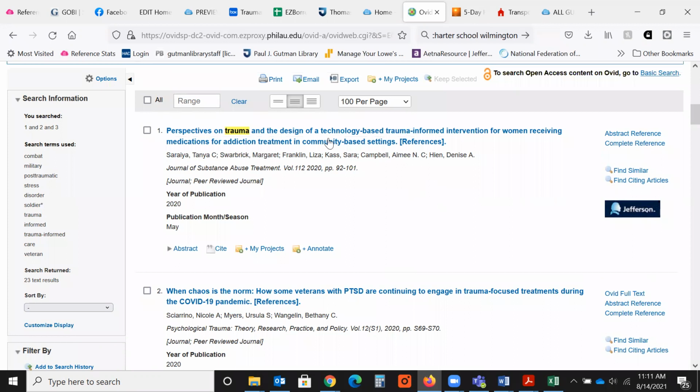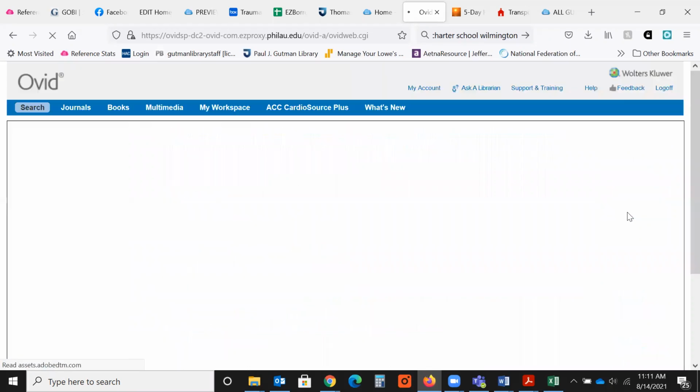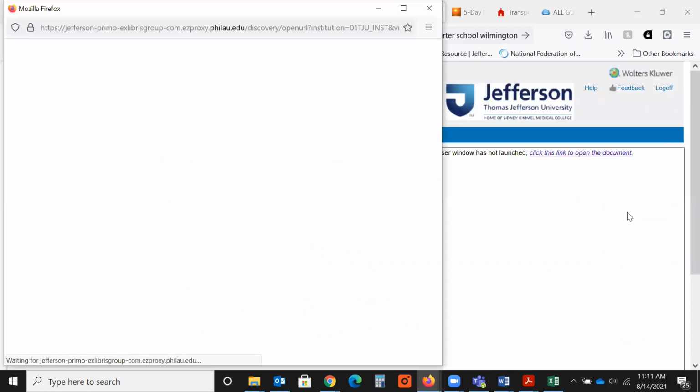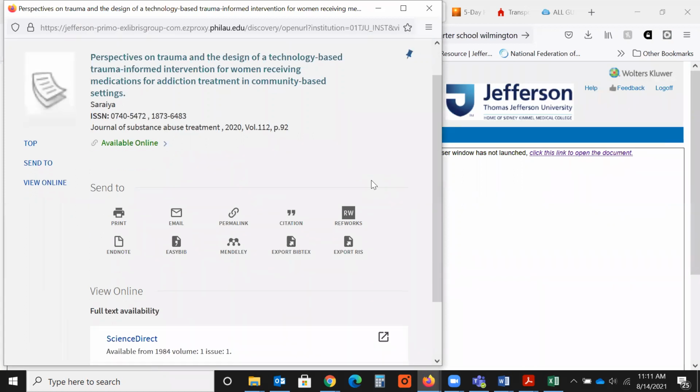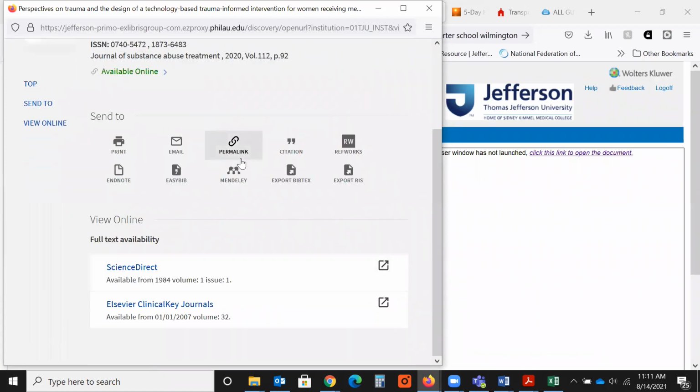So if I were interested in number 1, I would then come over here to the little Jefferson icon and click on that, and then it will search our catalog to see if we have access to that particular article. So it found a match, and it does say that it's available online, and it's available through 2 different sources. So either one of these should work.